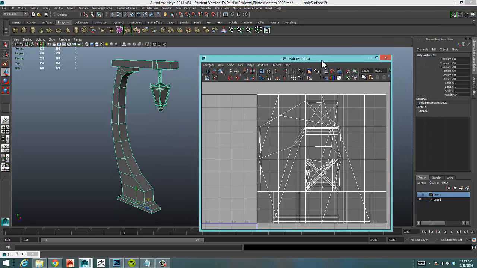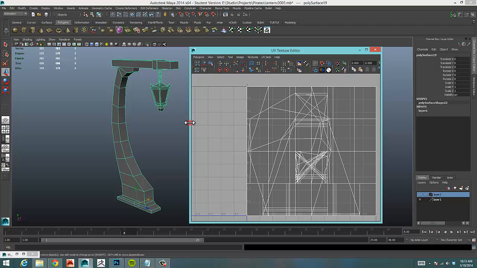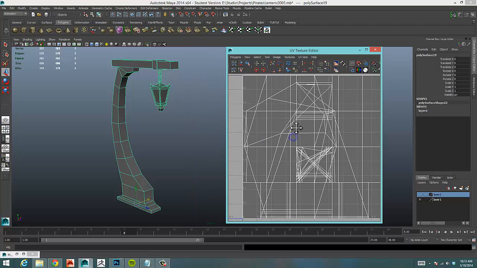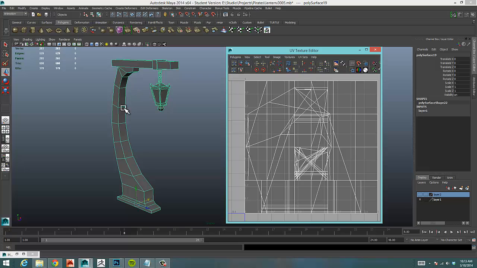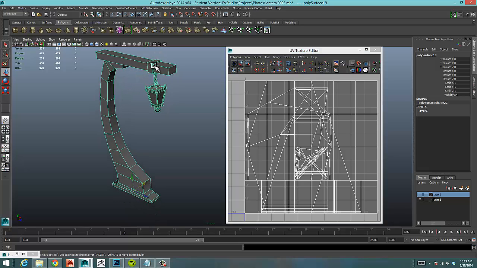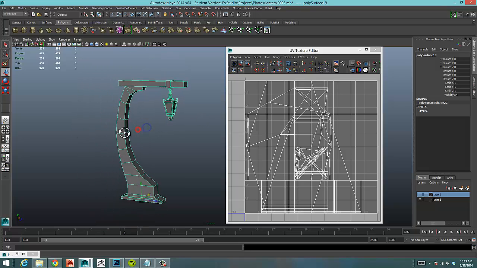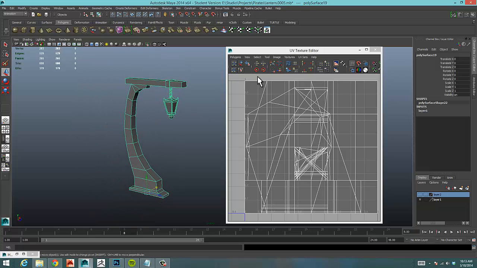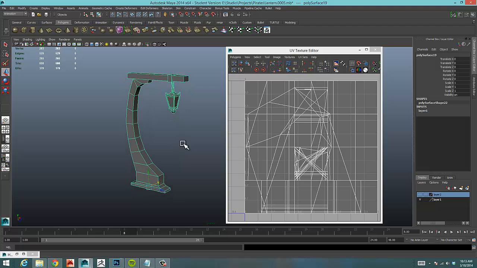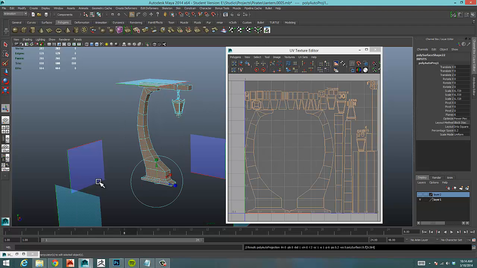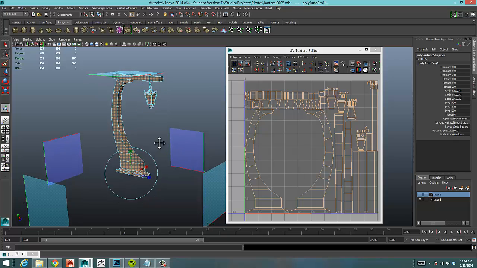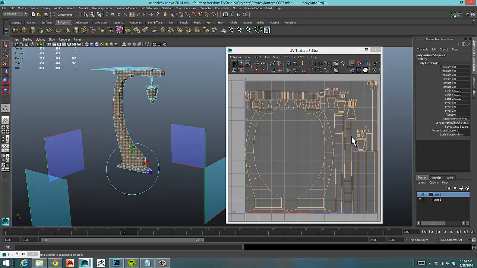So like I talked about before in part 1 of this, usually when it's a very non-organic model, something that's got a lot of right angles on it, I'll start out just by doing an automatic map. So I'll click automatic map. And that will give me a good starting point to work with.